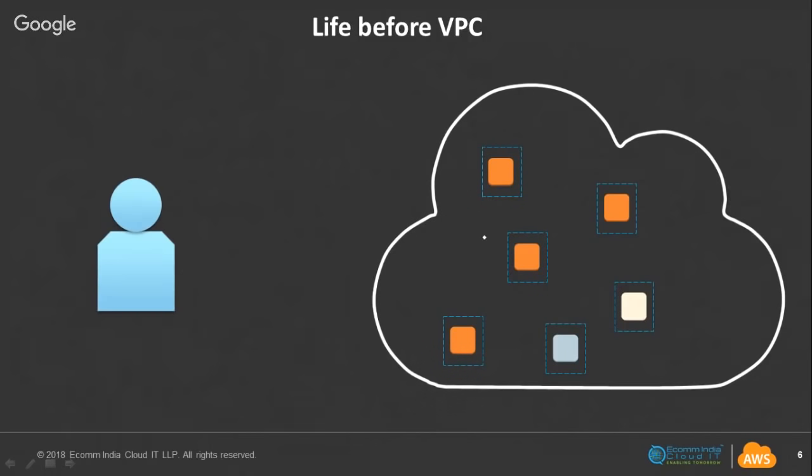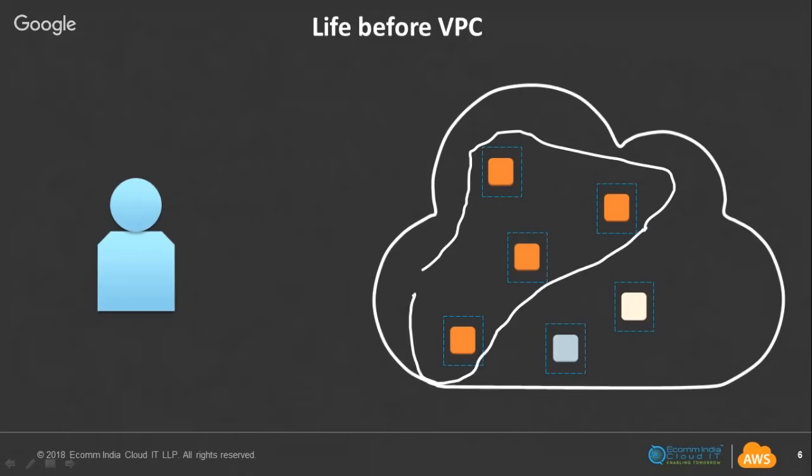Now, this is where VPC comes in, because what VPC does for you is it allocates a part of the cloud as your own network. You can think about it like this: I take off this chunk and I call this my network. So now this is my VPC. It's obviously not like, don't visualize it like this, but the idea is that now you have your own network and you can control the IP addressing in this network. You can control who has access to this network.